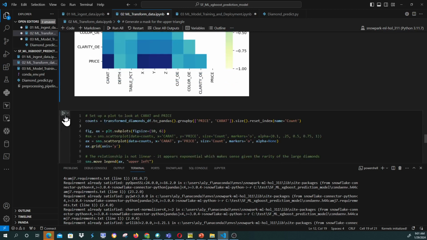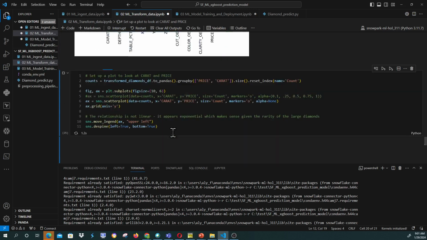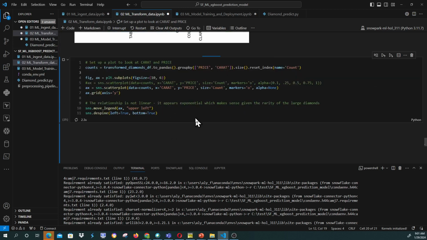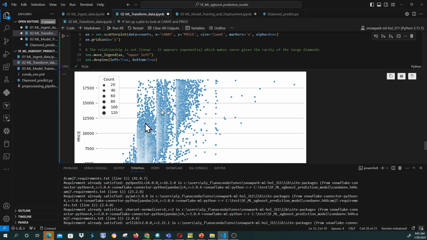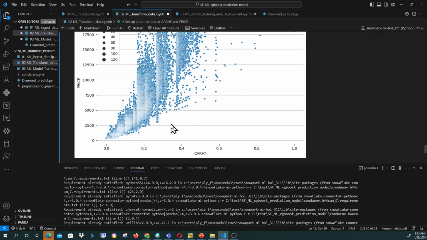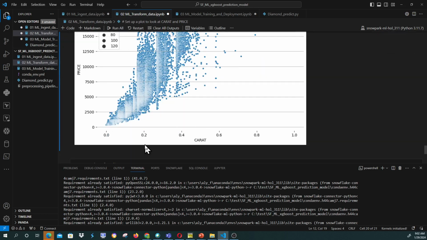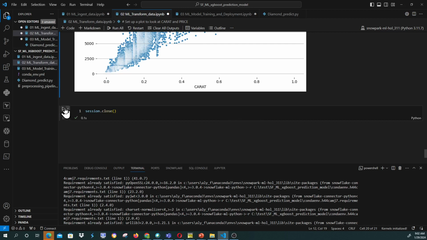And here we have also a plot to see the correlation between the price and the clarity. So this is the repartition of the price and carat. And finally, we close the session.